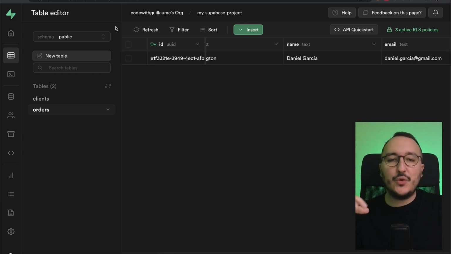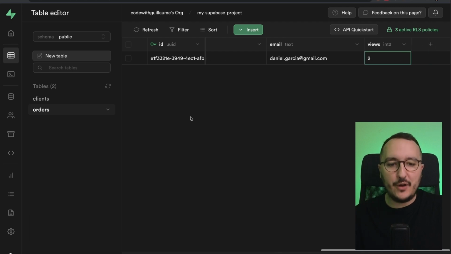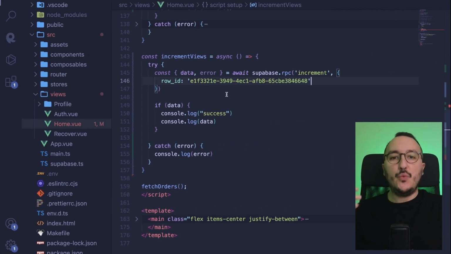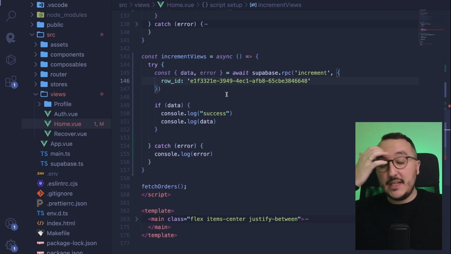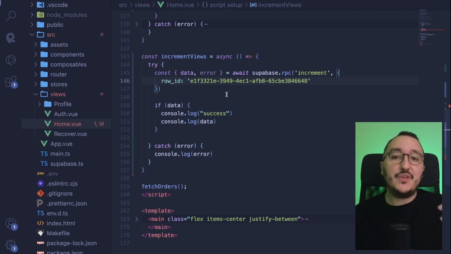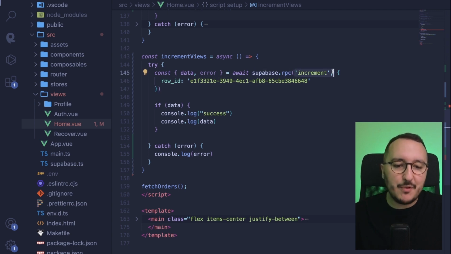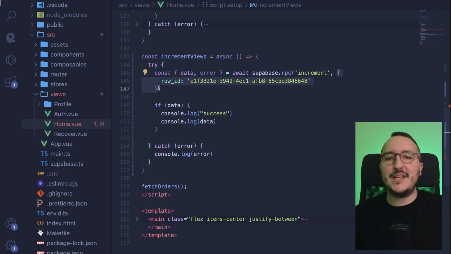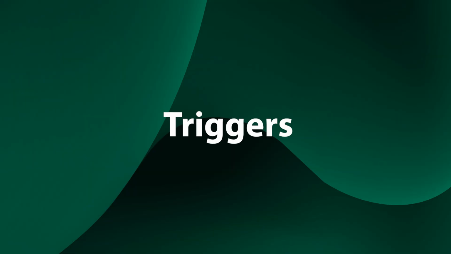Okay, so that's how we can call functions immediately from our app in Supabase. We create our function first, then we look at the row level security policies if we've got something to change to allow the client to update or insert. And finally, we call it by using supabase.rpc, the name of the function, and we can pass as many arguments as we want.